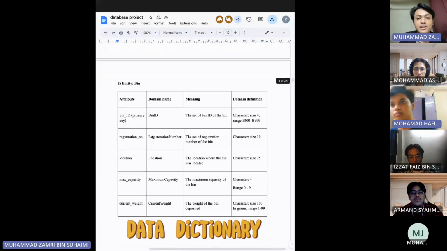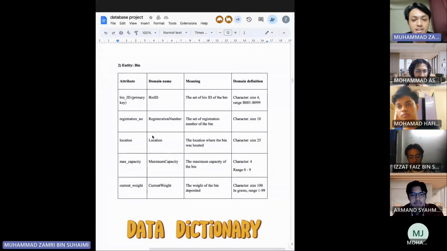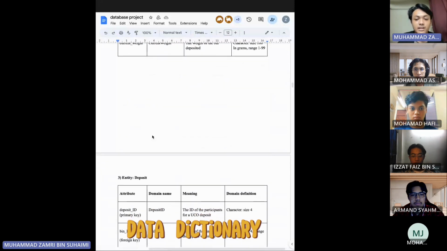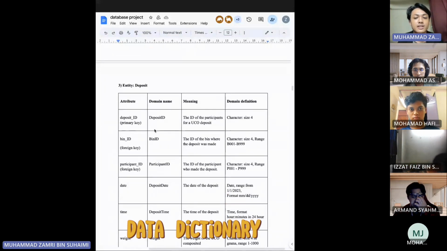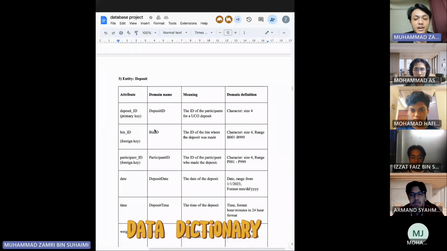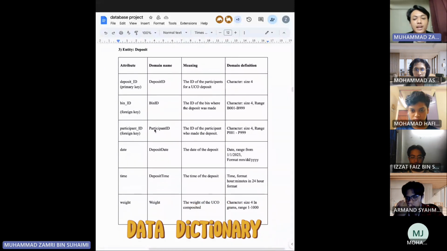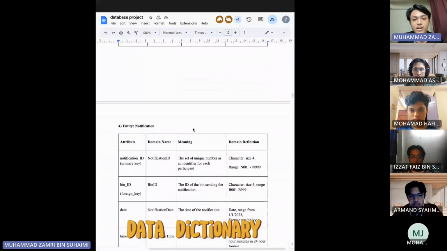Second, we have entity bin, whose primary key is bin ID, the set of bin IDs of the bins. Then registration number, location, max capacity, and also current weight. And the third entity is deposit, where we have one primary key and two foreign keys. First is deposit ID. The first foreign key is bin ID, and the second foreign key is participant ID. And we also have other attributes like date, deposit time, and also the bin weight.